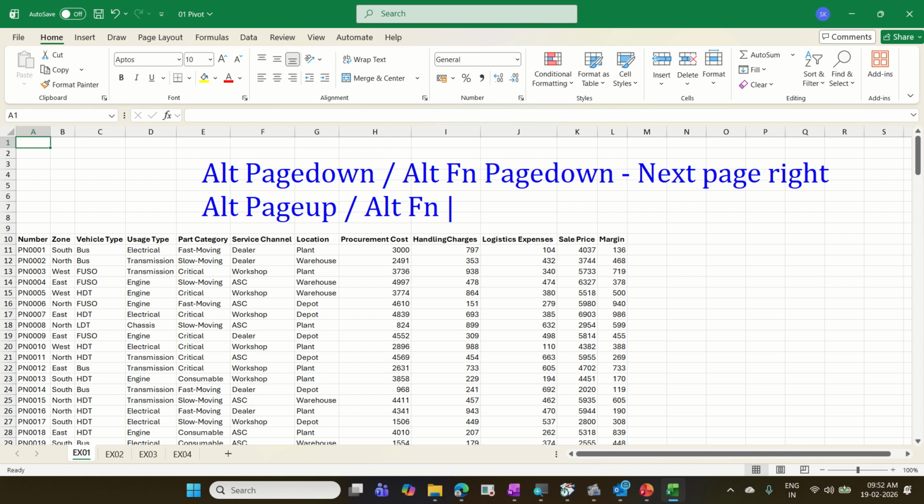If page up and page down is a separate key, you can press it straight away. If the page up and page down is available under the arrow marks, then in that case, you have to press control function also.